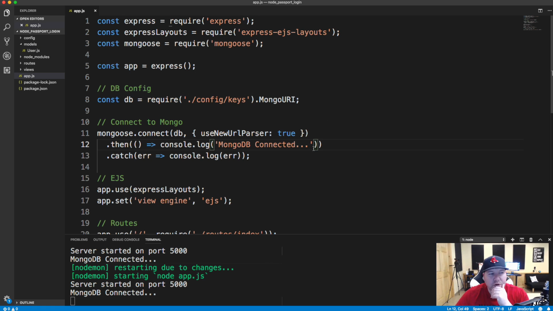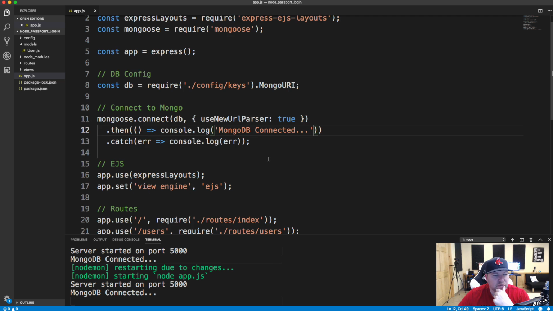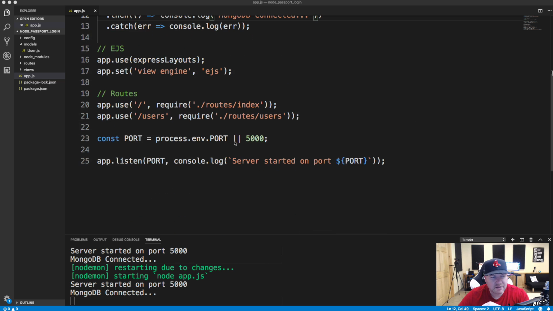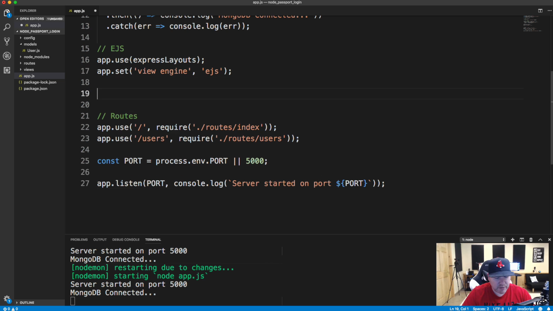Now, first thing we're going to work on is the registration. Let's see. Now, since we're getting data from the form, we need to add in our body parser middleware, which now is part of Express. Before we had to install body parser as a separate module, but now it's actually included with Express. So let's put that right under the EJS middleware.